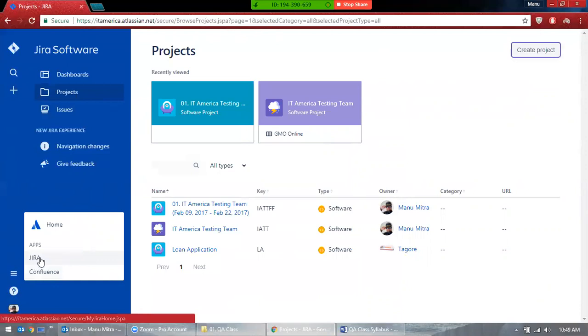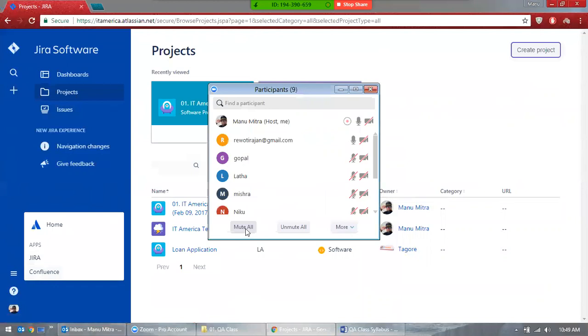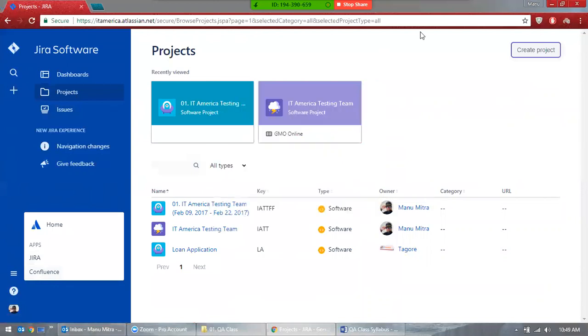I'm muting. If anyone is interested, they can unmute their mic and go ahead. So here, there are two options: Jira and Confluence. Jira is a test management tool. Confluence is kind of like SharePoint, where you want to share.